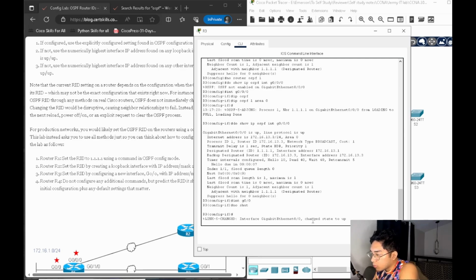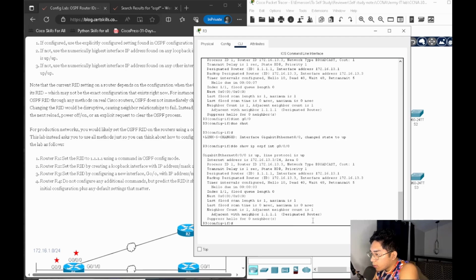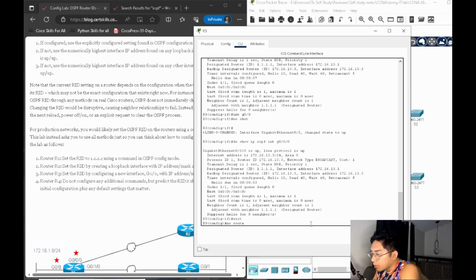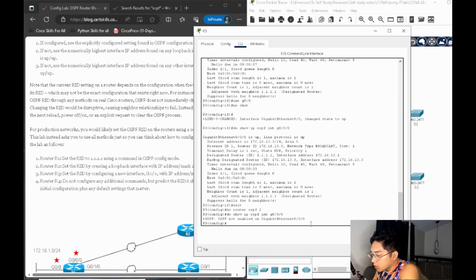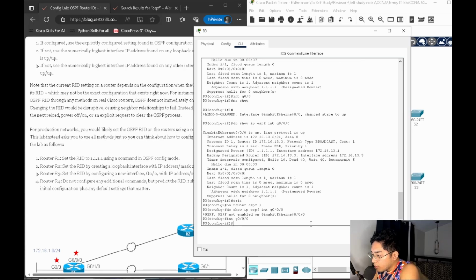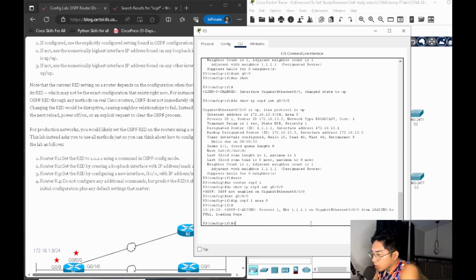No shutdown. It states up. Let's still try again the no shut. I mean, no router OSPF 1. So now it's not enabled. Let's go enable it. IP OSPF interface. Okay. Then check for the router ID with show IP OSPF interface.